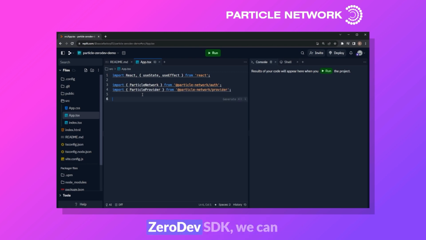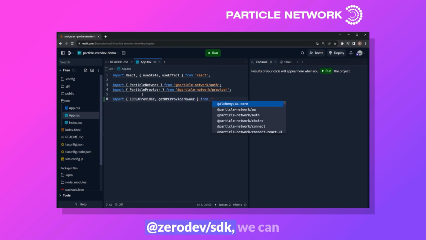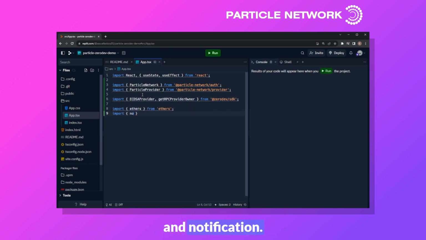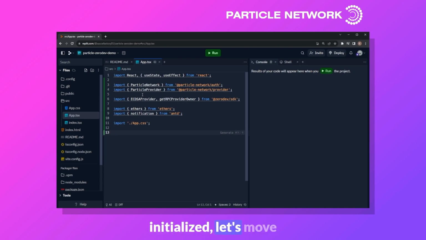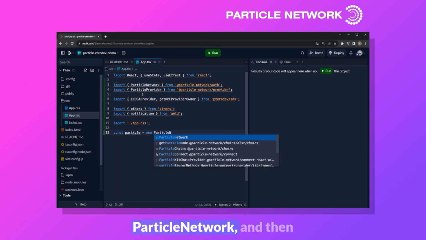And speaking of the ZeroDev SDK, we can import ECDSA provider, get RPC provider owner, and that'll come from @ZeroDev/SDK. We can also import ethers and notification. Then finally, we can go ahead and throw in our CSS. Okay, so now with those initialized, let's move on to our configuration of Particle Network. This will be how we configure the social login and thus the owner address of the smart account that we'll create in a moment. We can save this in a variable called particle, which will be new Particle Network, and then we can open this up here.